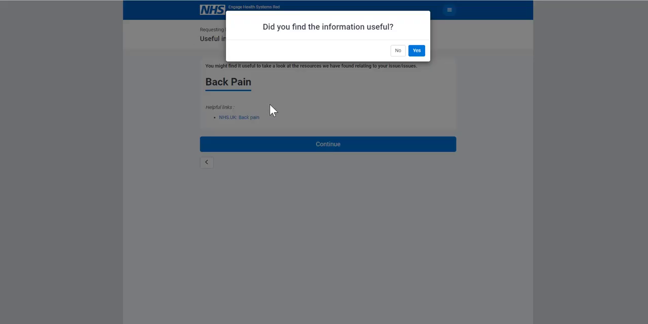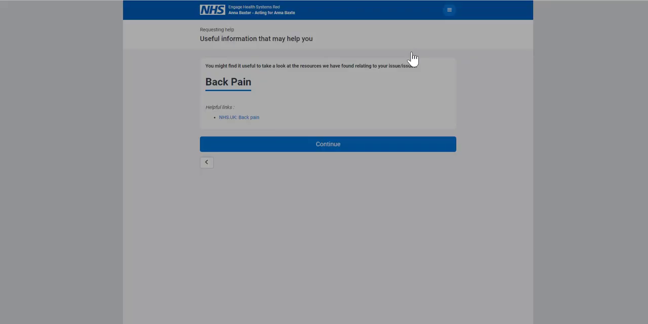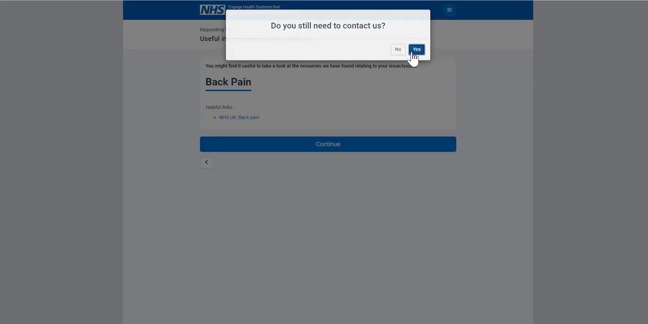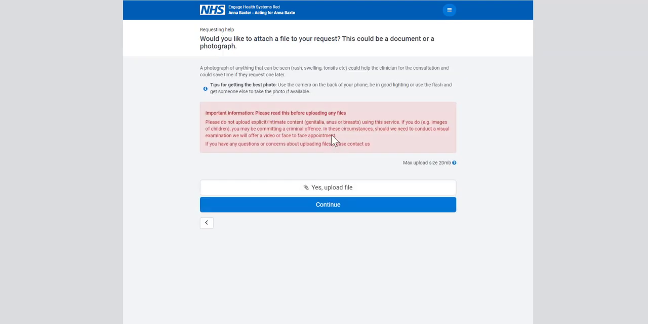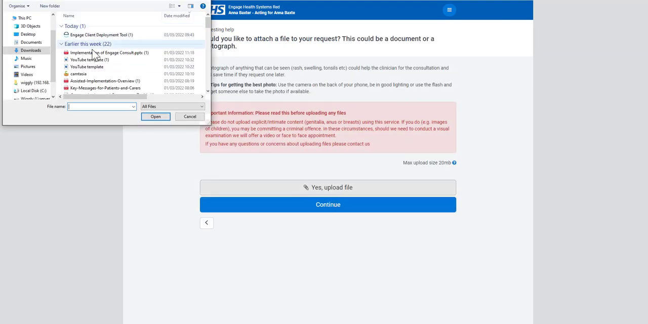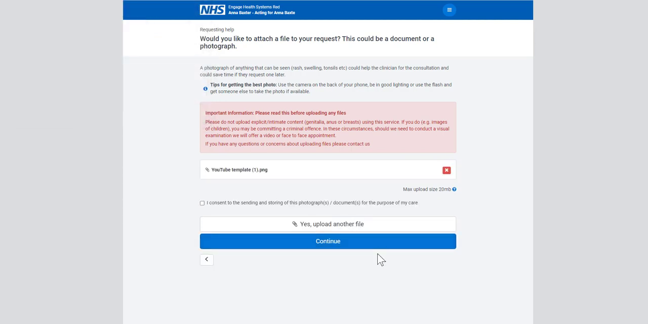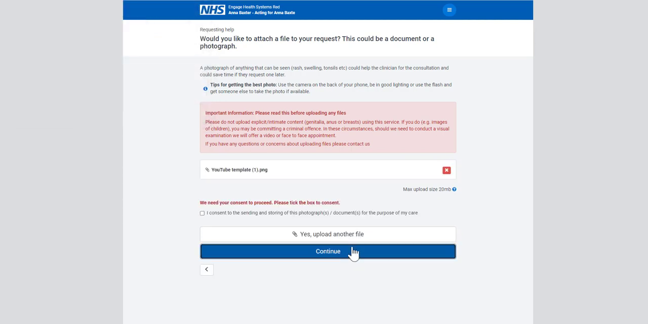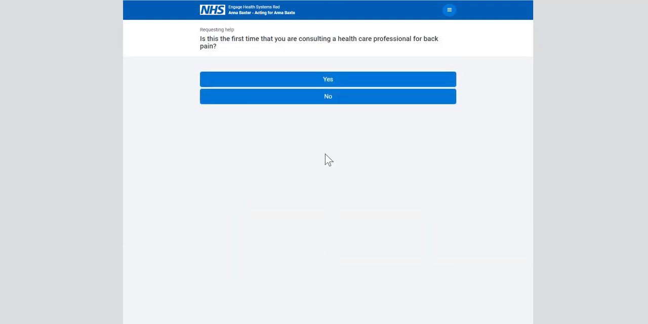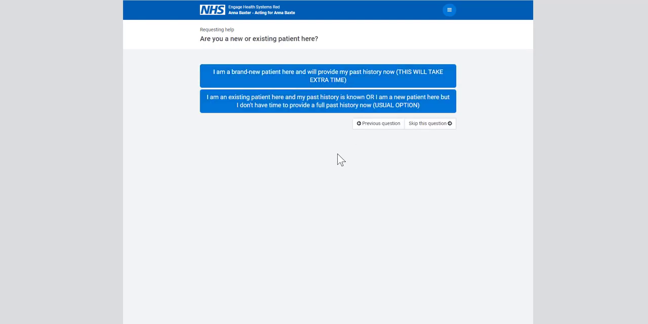When they go back, it says, did you find that information useful and do they still need to contact you? So if they selected no there, the request would no longer go further. They then select continue and upload any files that may be relevant. And consent that their images can be used. Answer some questions around their problem.